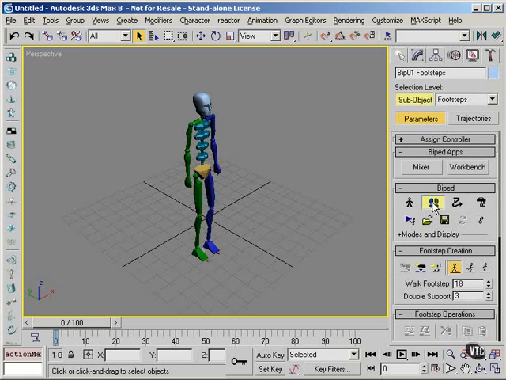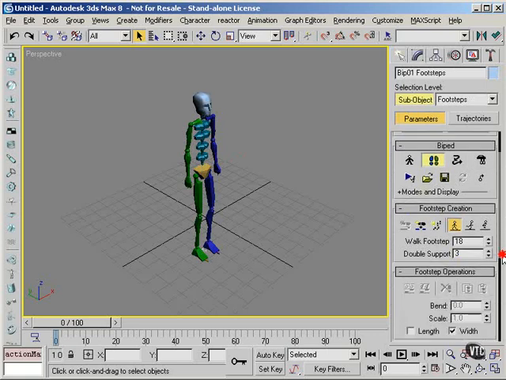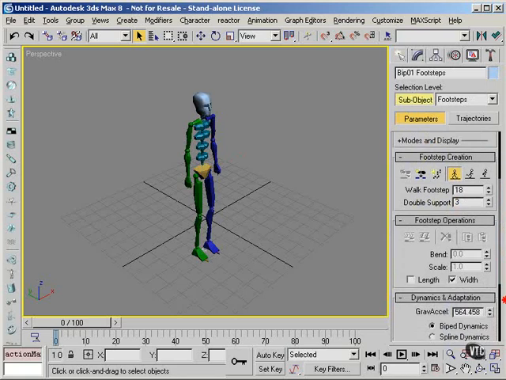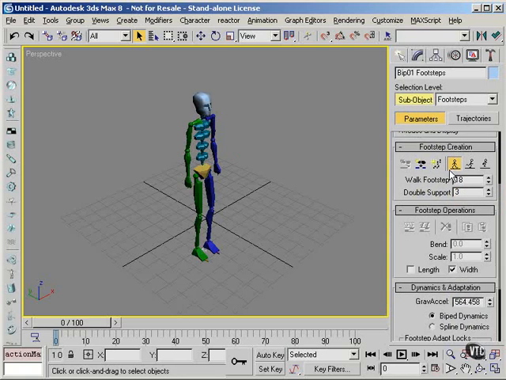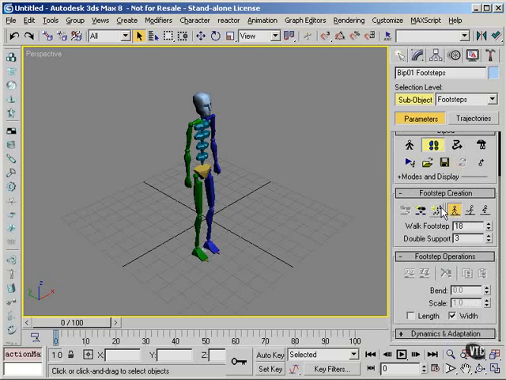Once I go into footstep mode, I have three rollouts: footstep creation, footstep operations, and dynamics and adaptation. We're not going to worry about dynamics and adaptation right now. We're just going to create footsteps and bend them a little bit. So we have three choices to start out with here: the walk, the run, and the jump. We're just going to stick with the walk.